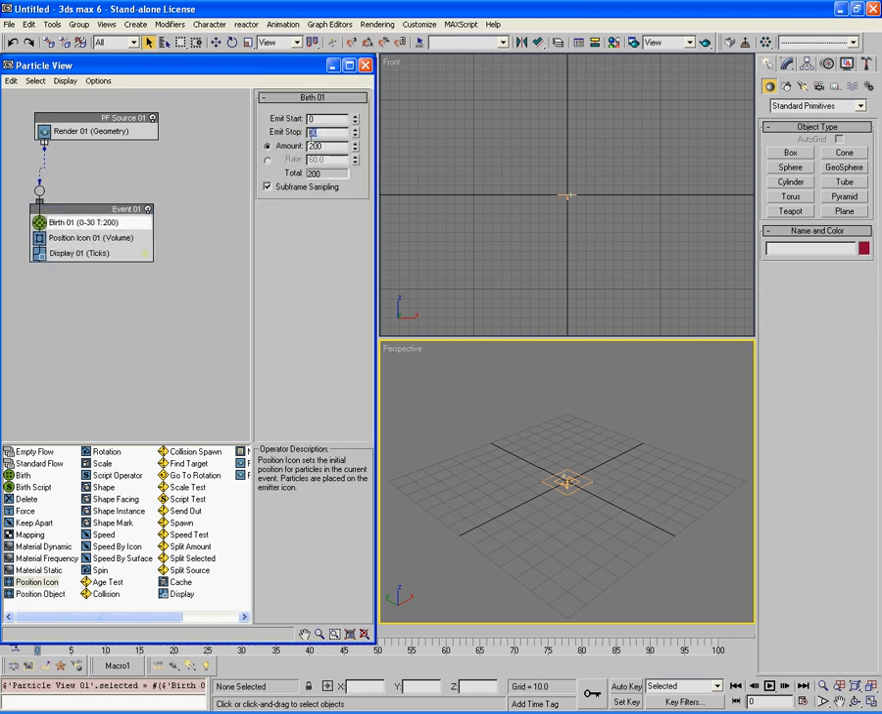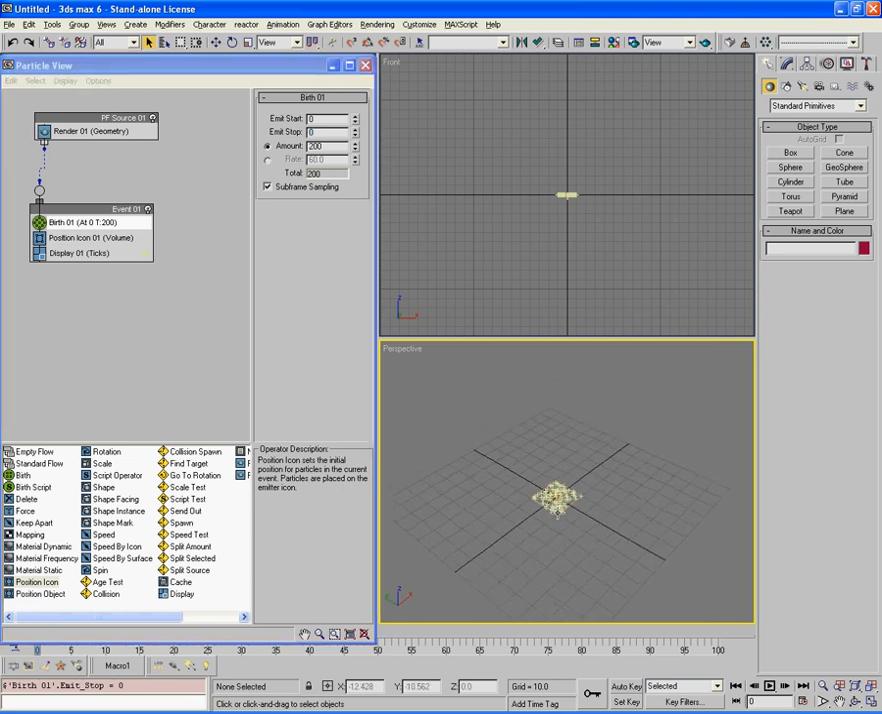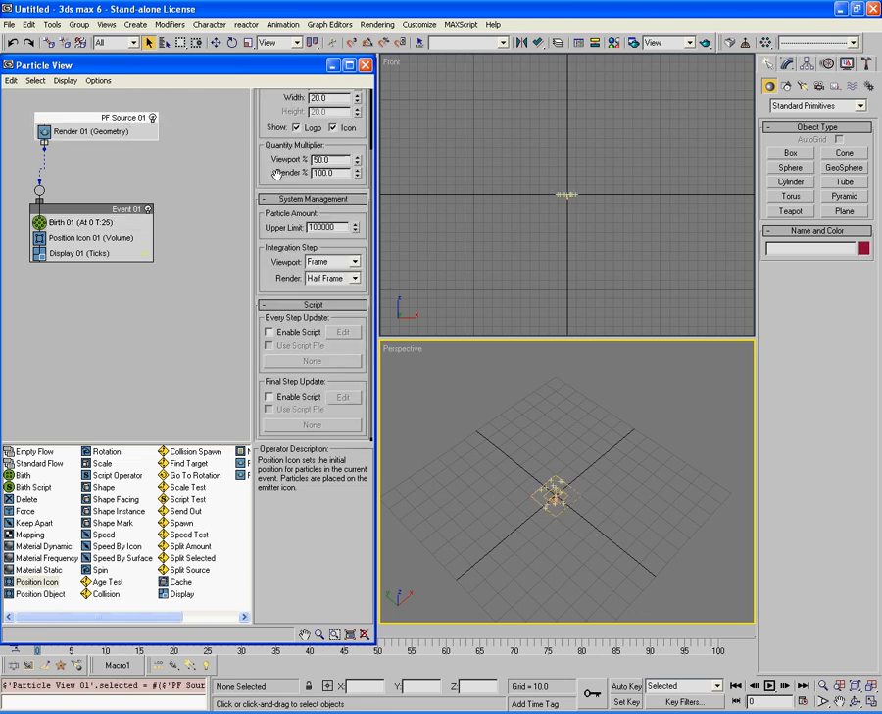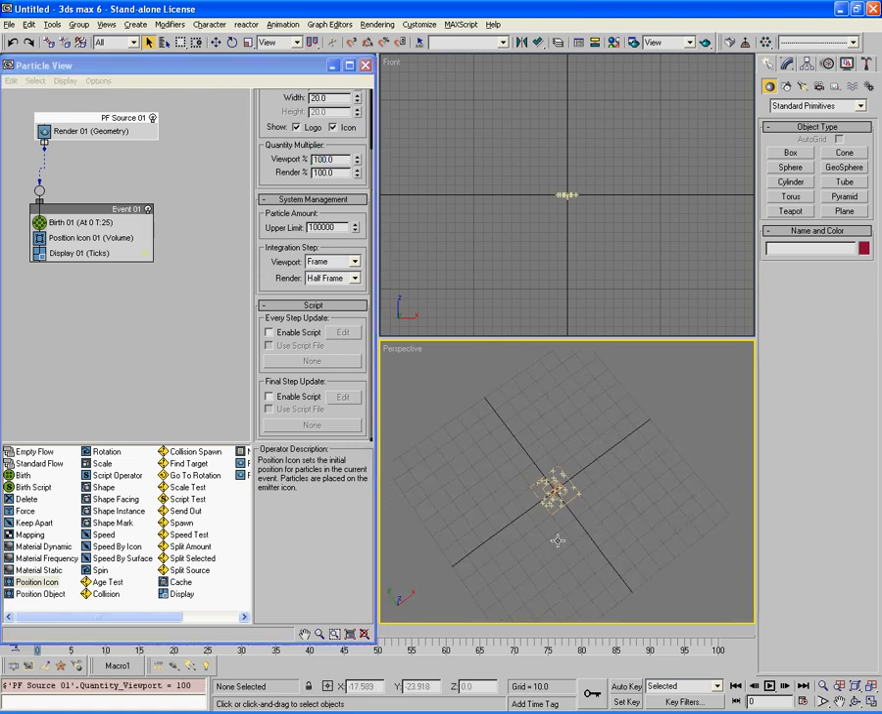First of all, the birth I'm going to set to 0 frames, so it would emit all the particles in one go. And the amount of particles I'm going to set to be about 25. I'm going to rely on it being more large puffs than anything else, so I don't need as many particles. In the PF source node, I'm just going to set the viewport percent to 100%, so that way I can see all of my particles in the view.